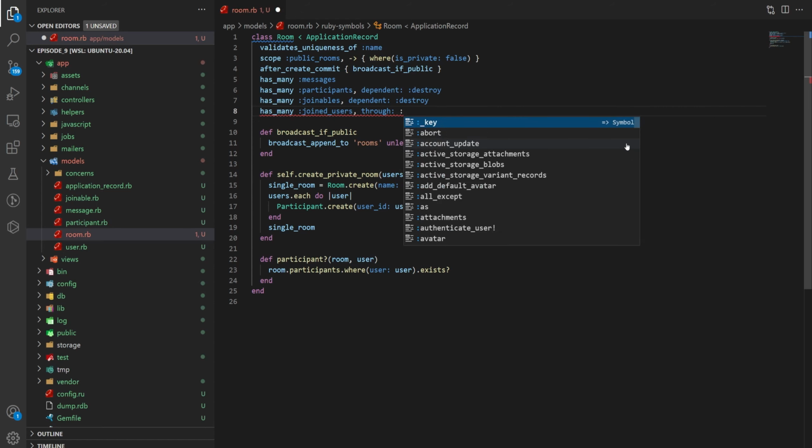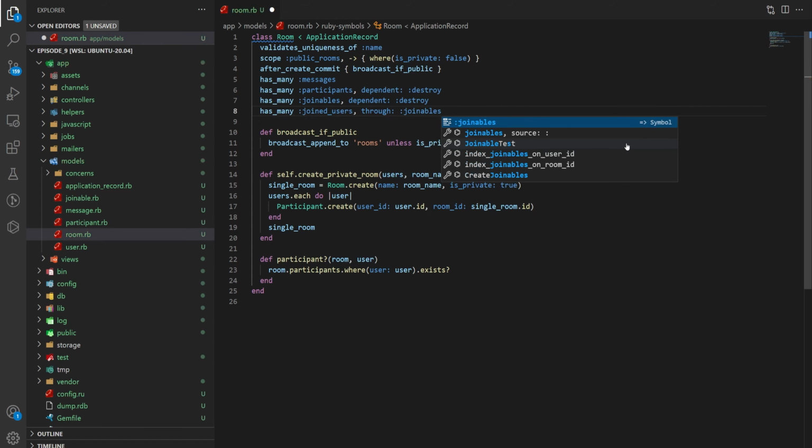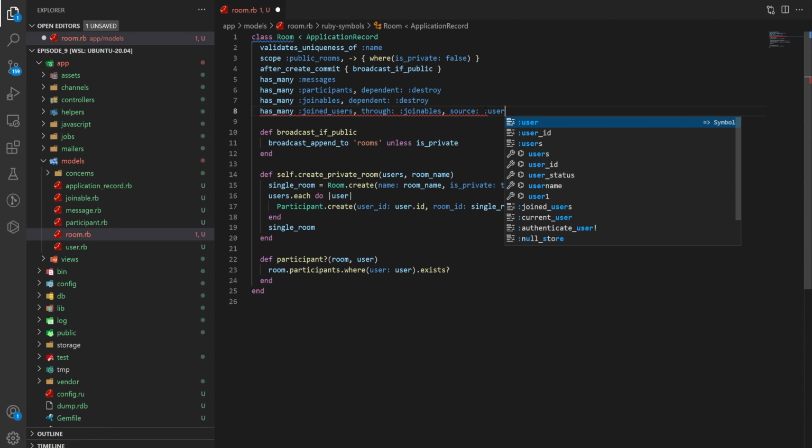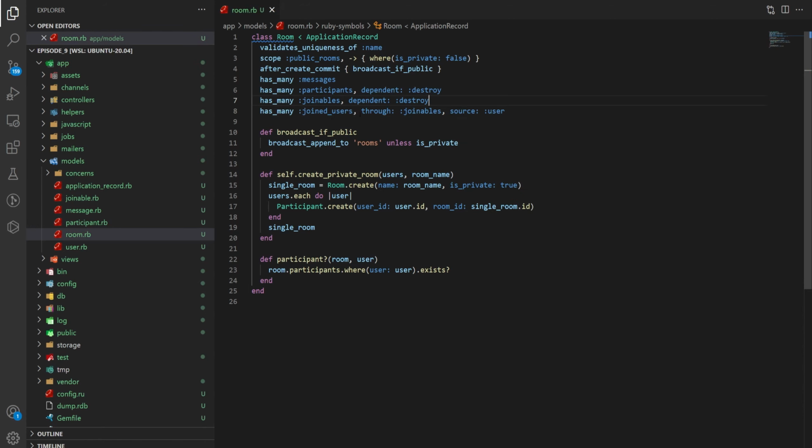We're going to do it through the joinables table, which we need right up here. And then it's going to have a source of user. So in all honesty, you could have this users right here. It would be fine. But instead we're doing a joined users through this join table. And then we tell it what model the joined user actually is because it doesn't know based on joined users. That takes care of our room.rb.